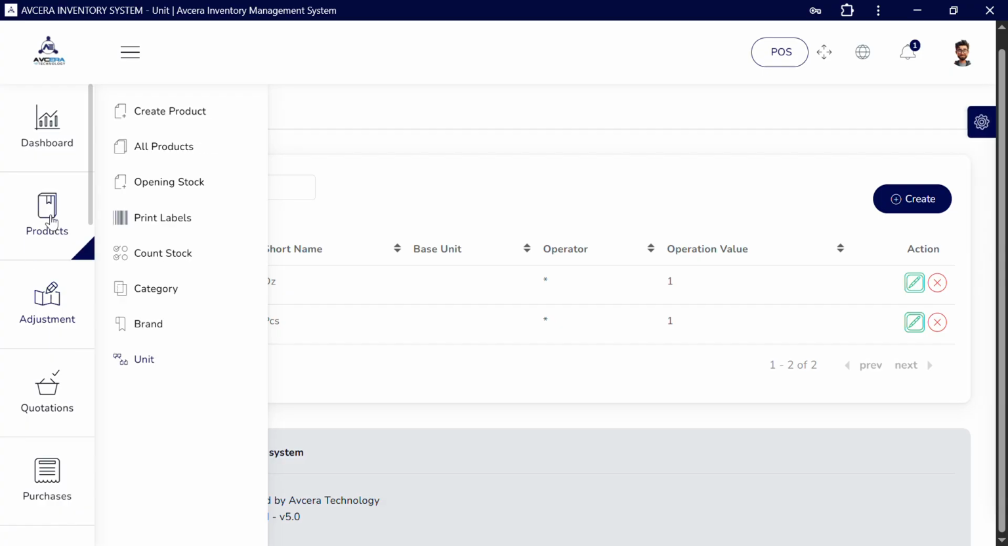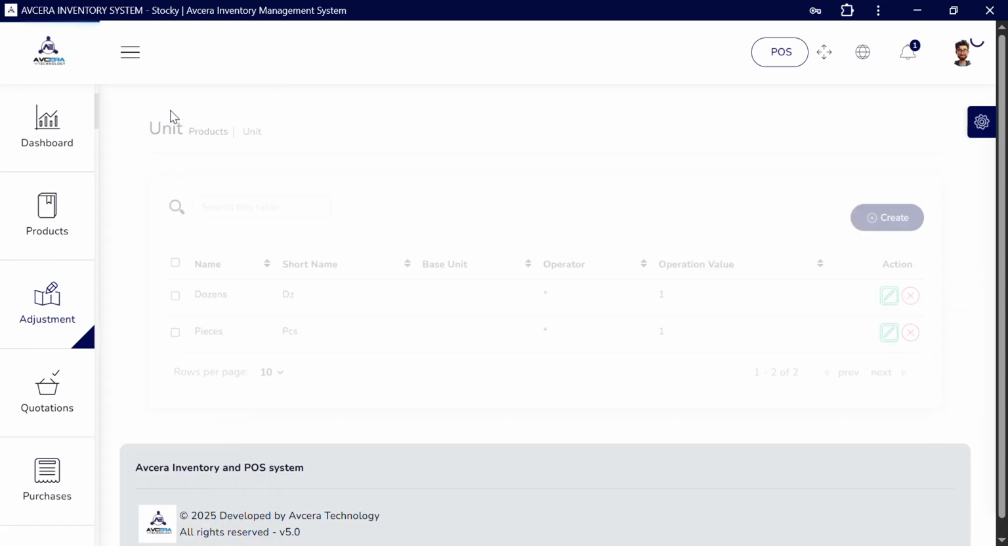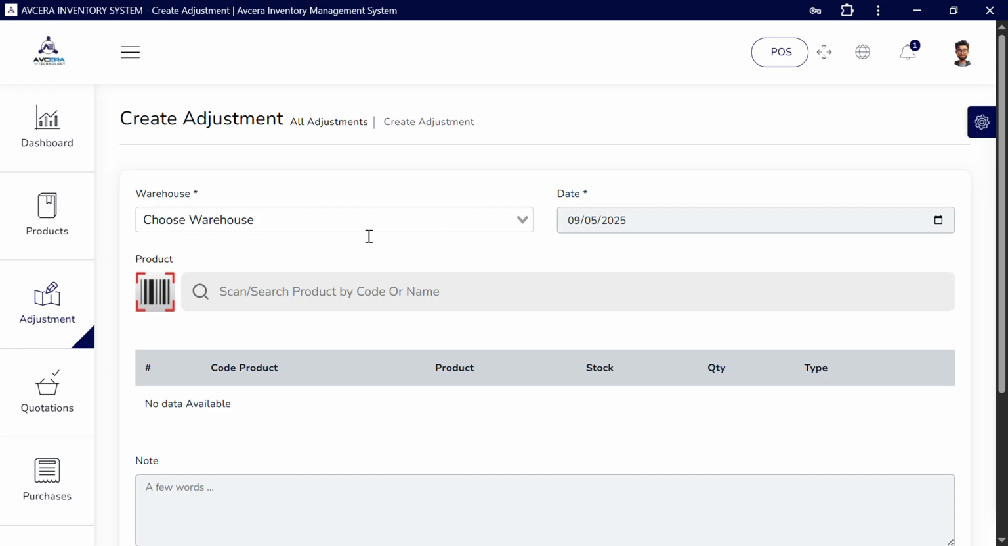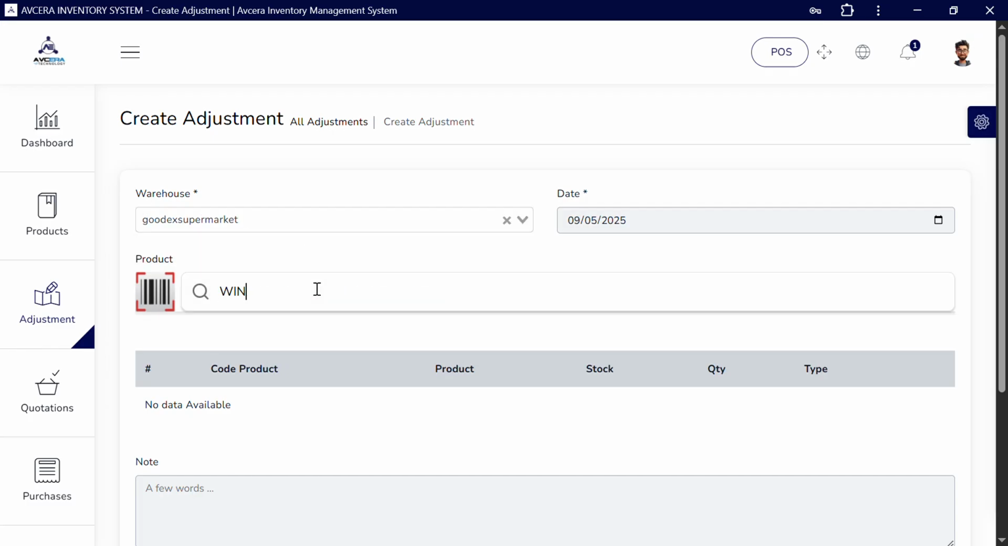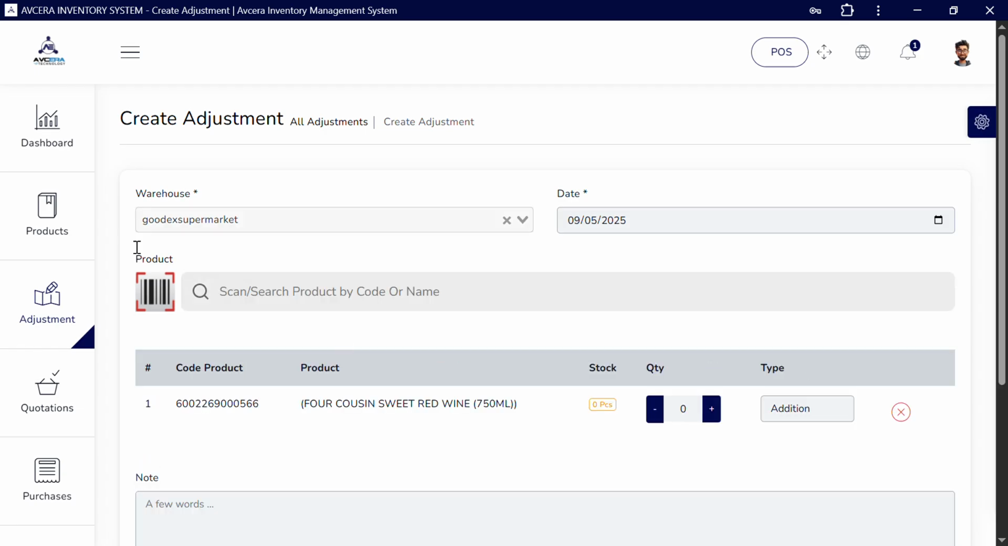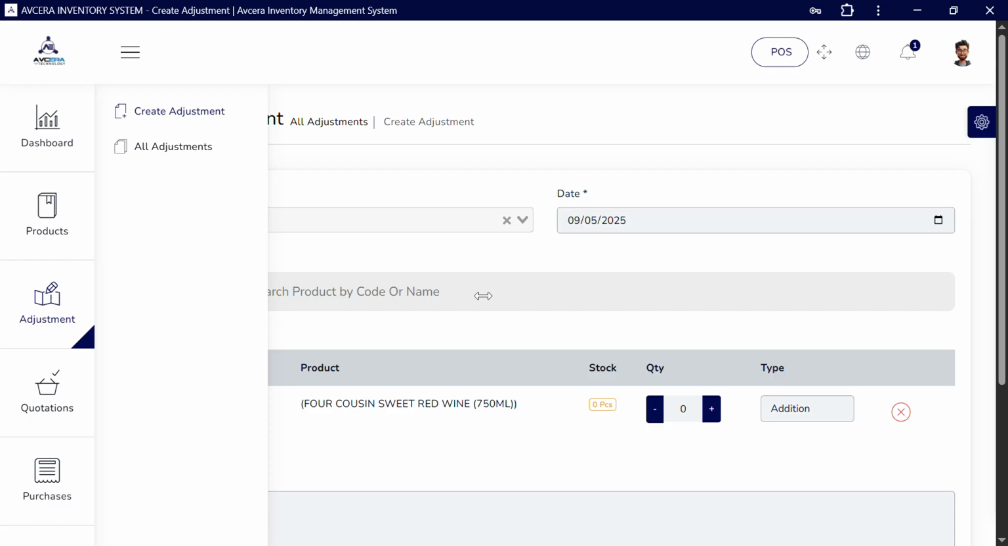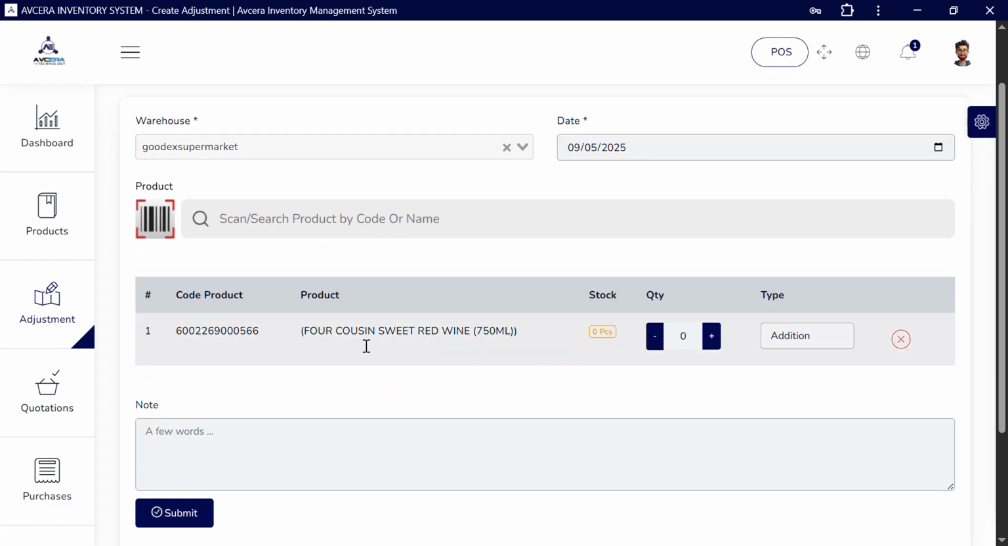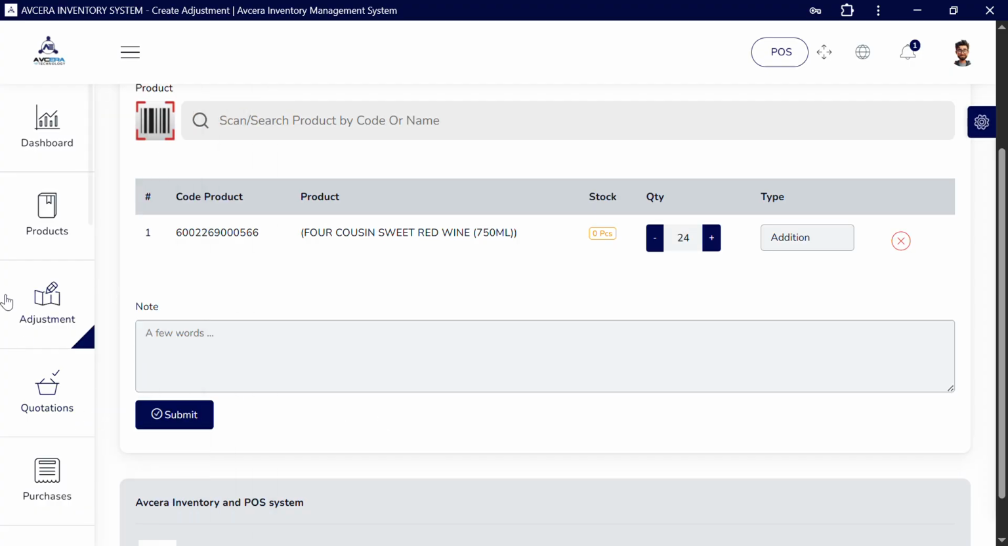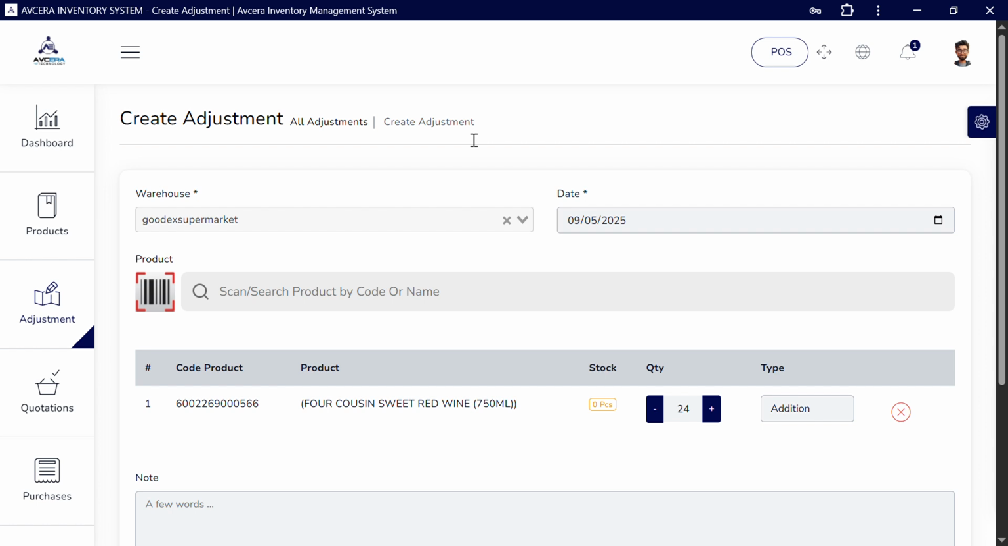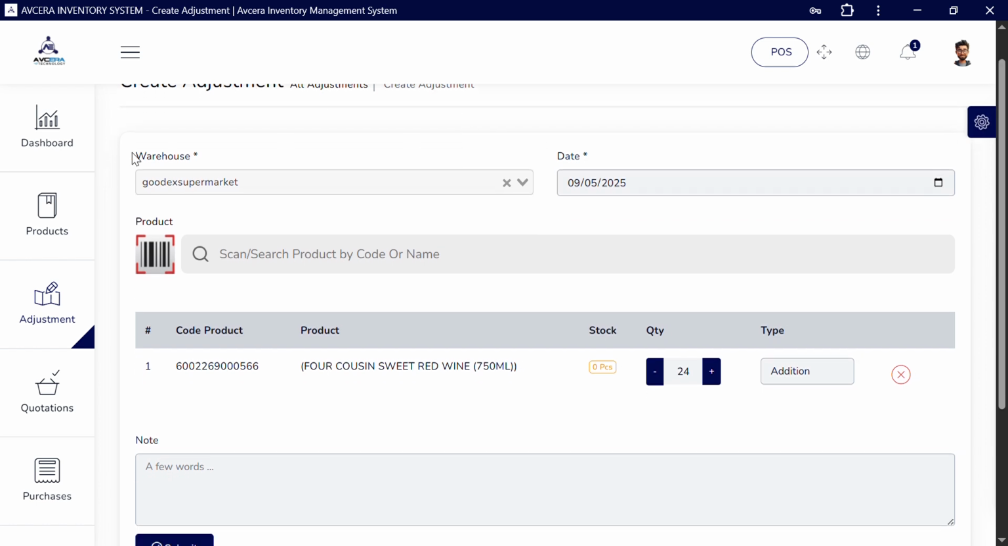Now after the product, another important part is the adjustment section. Let's assume that we have 20 cartons or 20 pieces of wine, and then more wine came into the stock and you want to adjust it. You go to product adjustment, create product, and then select that product that you want to adjust. For example, if I have 0 here and I want to add quantity, I can either add or subtract. So if I want to add quantity, I'll just enter the quantity I want to add, and then click on submit. That's all. The same thing applies to all other products. If you have a new product you want to adjust, you will add the quantities from there.